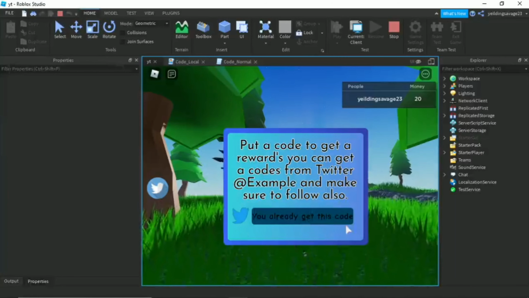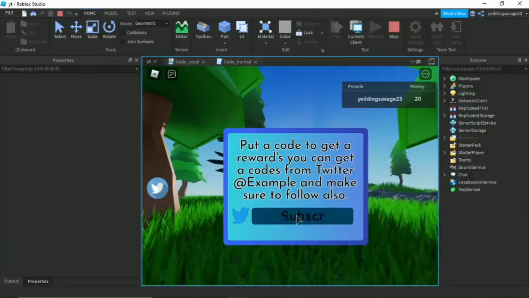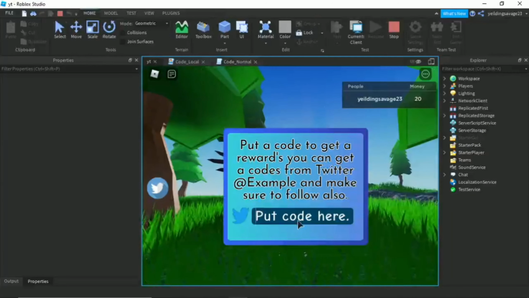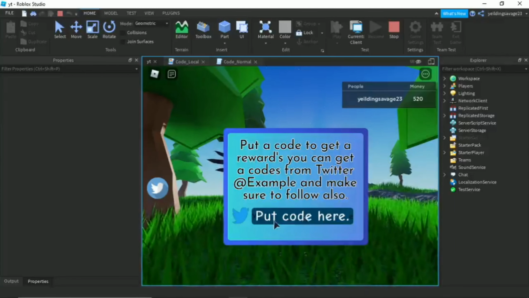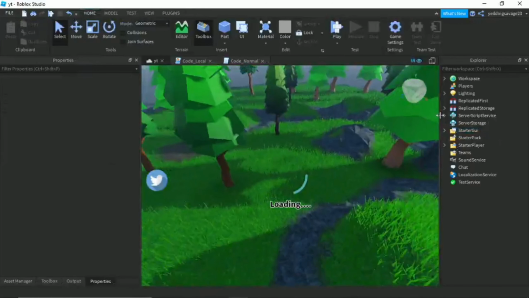Some videos don't have an already redeemed code. So, like that, if you put this in and hit the button, you will get money, and if you put it in again, it says you already got this code, and it's not giving you money anymore. So let's start to do it.